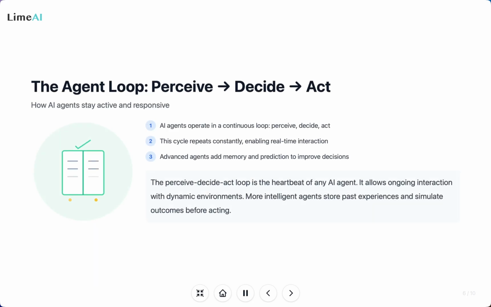Let's look at how AI agents actually work in practice. The secret is a simple but powerful cycle: perceive, decide, act, and repeat. This loop is the foundation of all autonomous behavior. Imagine a self-driving car. First, it perceives using cameras and radar to see the road, other cars, and pedestrians. Then it decides: should I speed up, slow down, or change lanes? Based on its programming or learned models, it picks the safest move.